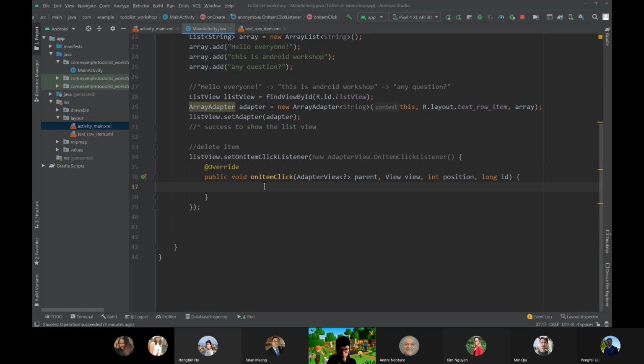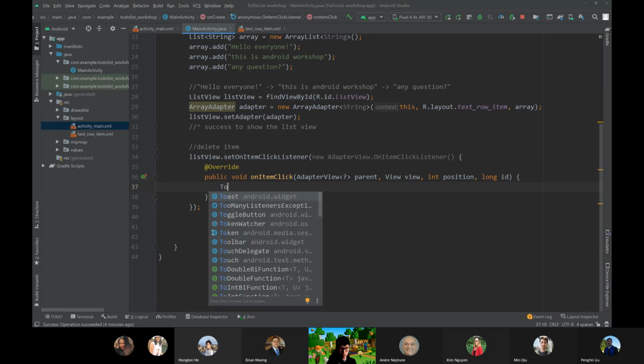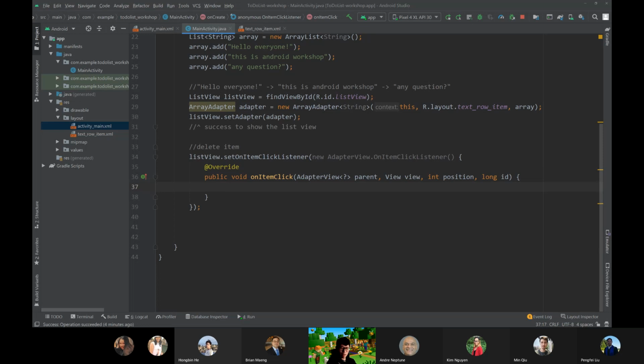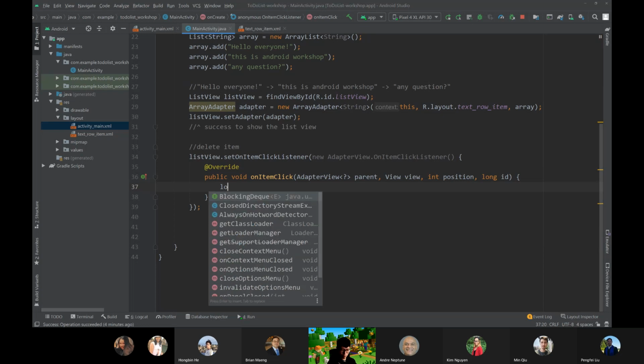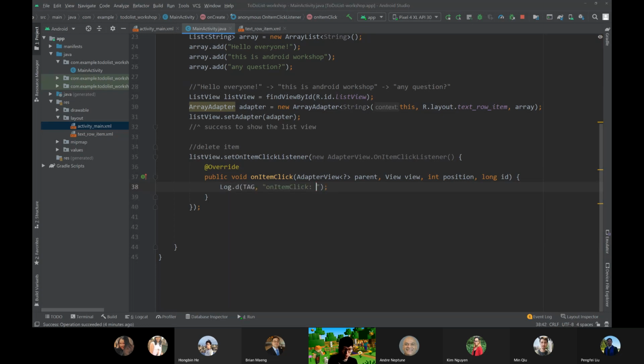So to test if our concept is correct, we can use Log. Log is a common tool that we use when we do development. For the log, you can type the tag. So let me put the test tag and onClick.